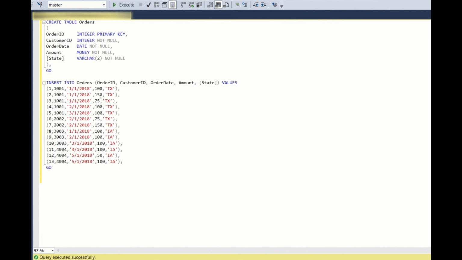So for example, if you see here for TX, you have customer ID 1001, and for 1001 in January, the average is 100, 150, 250 plus 75, 325 divided by 3. 325 divided by 3 is more than 100. And similarly, for customer ID 1001 in the month of February it is 100, and in the month of March it is 100. And for customer 2002, for February, it is 150 plus 75, which is 225 divided by 2, which is also greater than 100.